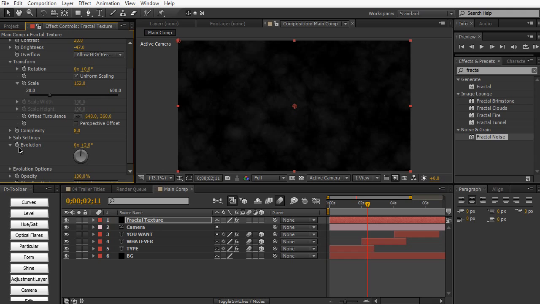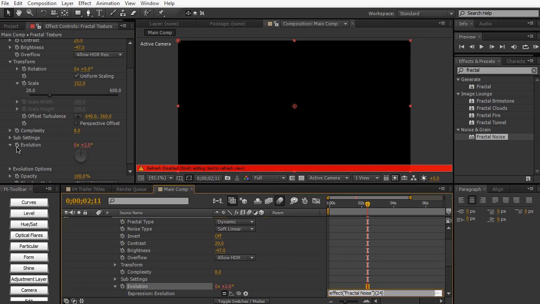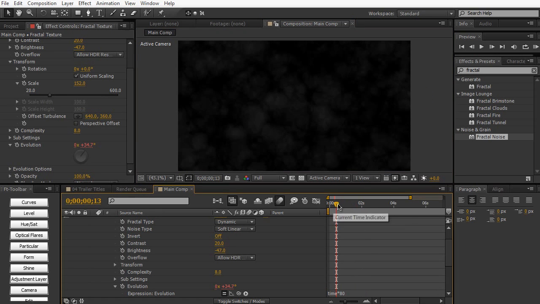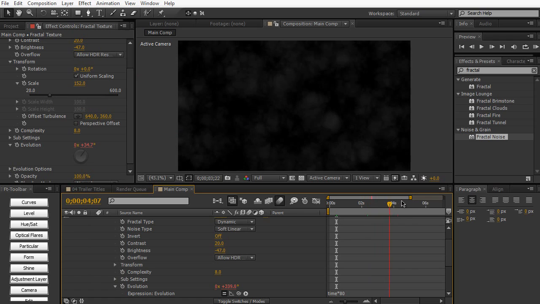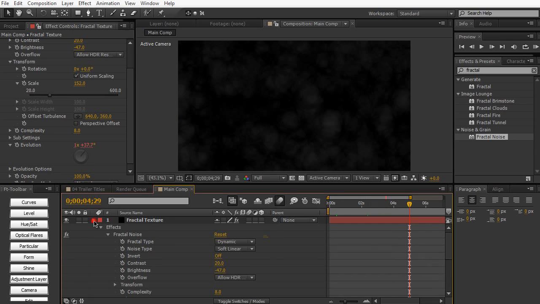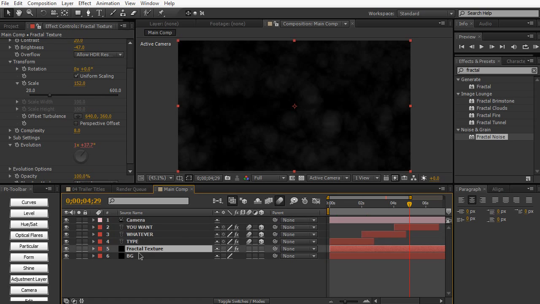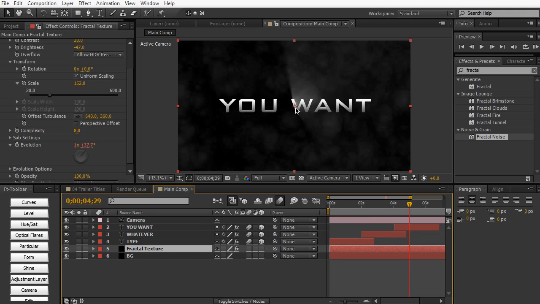I'm going to hold down Alt or Option and click on the evolution stopwatch. Once again, Alt or Option click, and type in time asterisk 80. This is going to multiply the time value by 80. That's going to cause the evolution to animate over time automatically without any keyframes. Pretty useful expression. So now that we have our fractal noise set up, it looks kind of ugly, but let's drag it above our background layer. So now we can see our type.